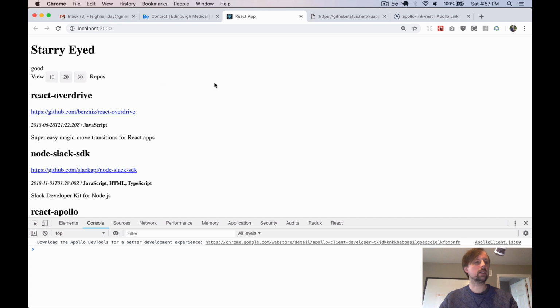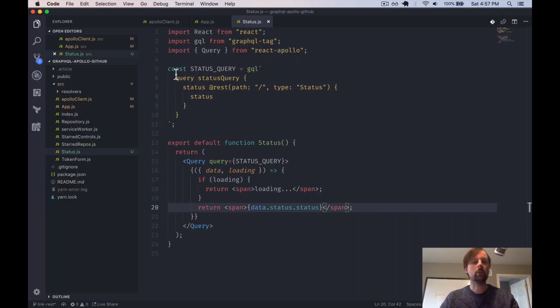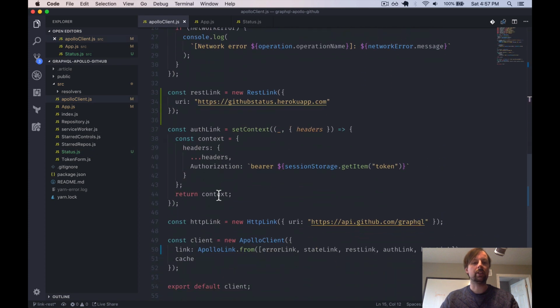So if we come back here, it's working. We can see that it says good, which is the response from this RESTful endpoint. What we've done is we've performed a GraphQL query, and Apollo intercepts that query because we've provided the REST directive, and it uses the RestLink to basically capture that request. As it's going along through the links, it gets captured here at the RestLink, so it never reaches the auth link or the HTTP link. RestLink terminates and performs the operation, and then you get the response.